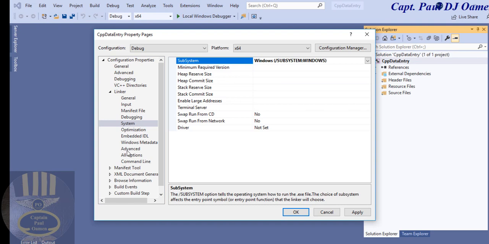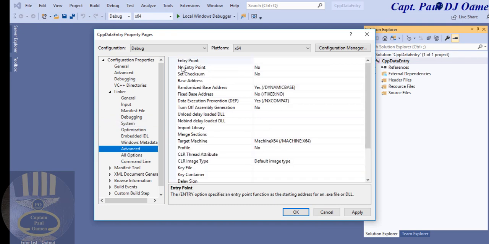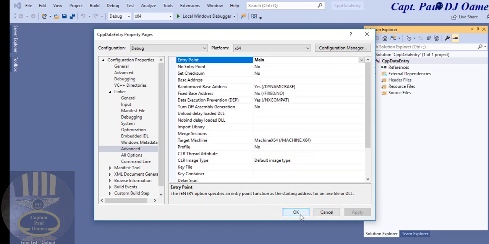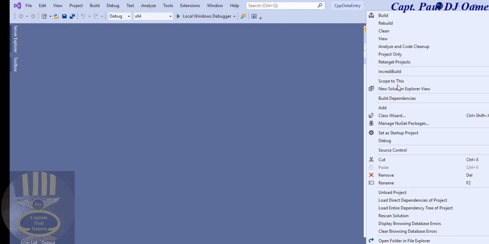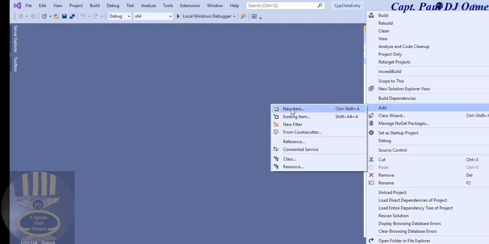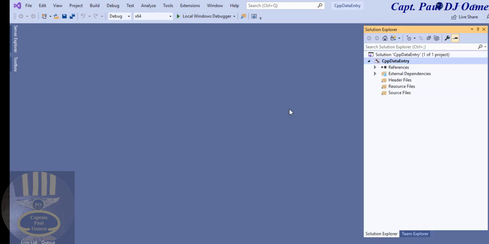There. Now go back to your linker right here. Let's select advanced. Right inside the advanced where you see the entry point, you can give that a name. I'm going to call mine main. Click on apply and then click on OK. There. Now back again to your project name. I'm going to right click on mine and let's select add new item.